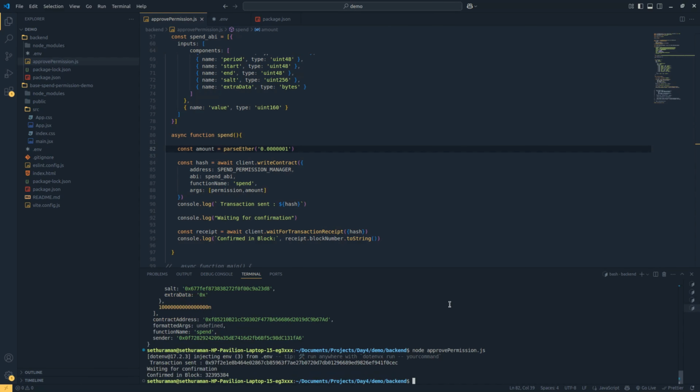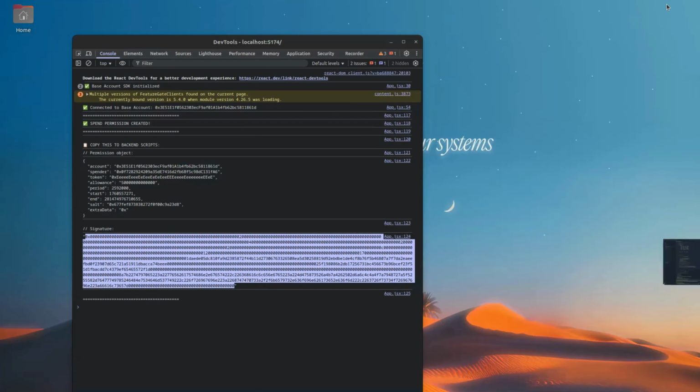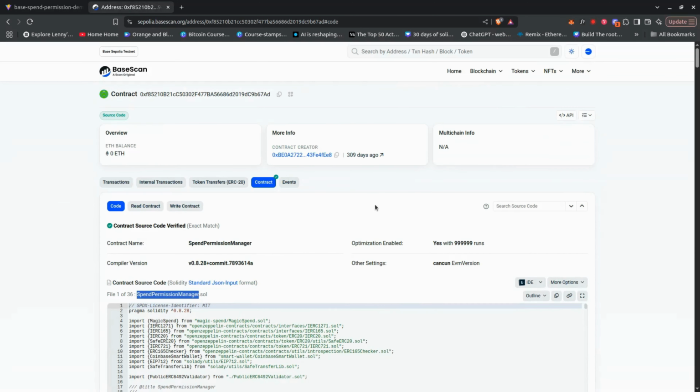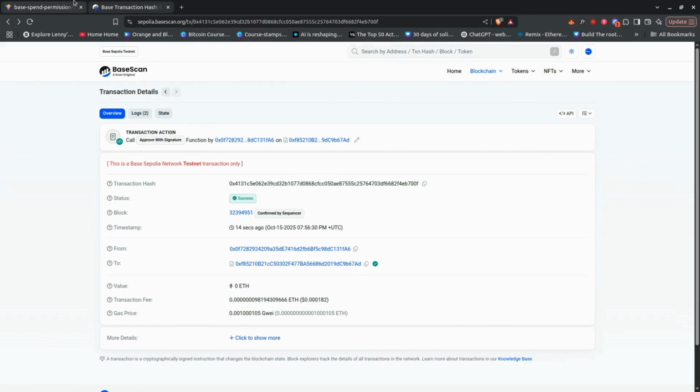There you go. You see that, right? It will revert if we are trying to spend more than that. Only if we specify the proper amount will it allow us to spend that amount. That's basically how you give spend permissions to an account. You can check the balance and everything, but it's going to be the same thing. So this is basically how things work.